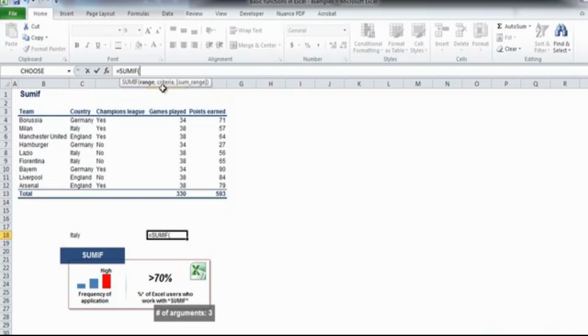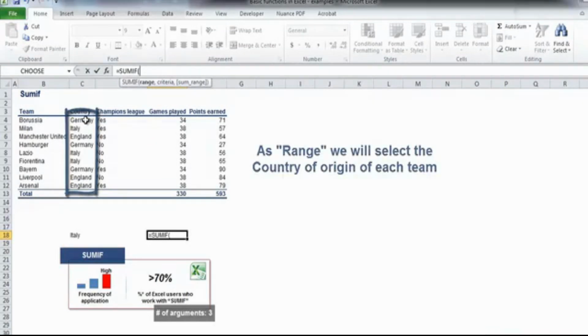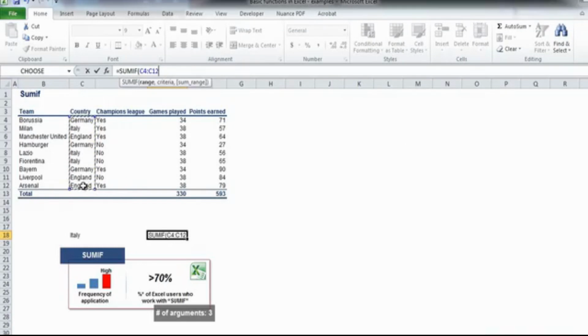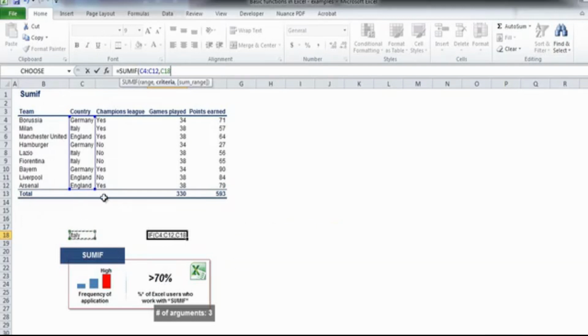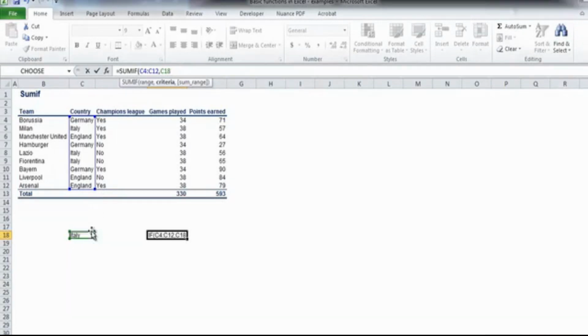First, we need to introduce the range of cells where Excel will look in order to find the criteria. I'll select the cells from C4 to C12, as this is where the country of origin stands in the table. Then, we'll select our criteria. Our criterion will be Italy, and I have it here in C18. I'll select it. Excel will go and find the cells within the range from C4 to C12 Italy is written in.